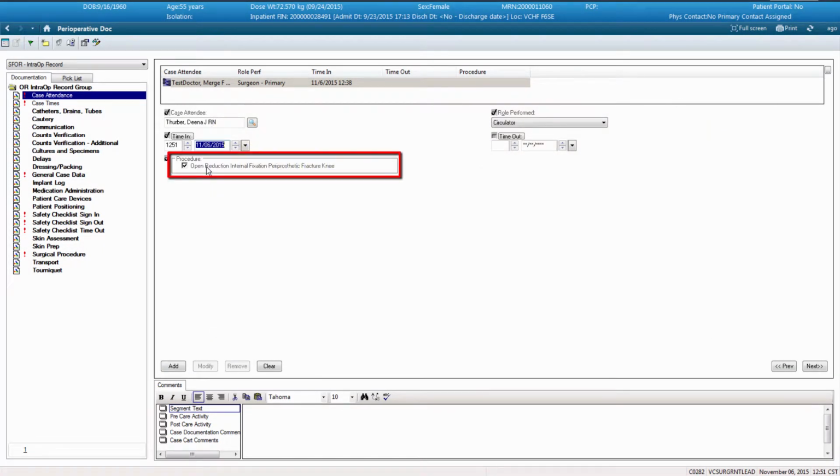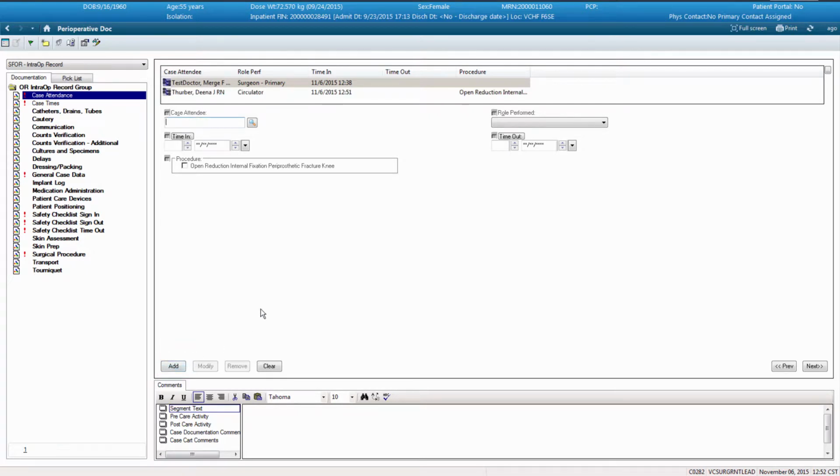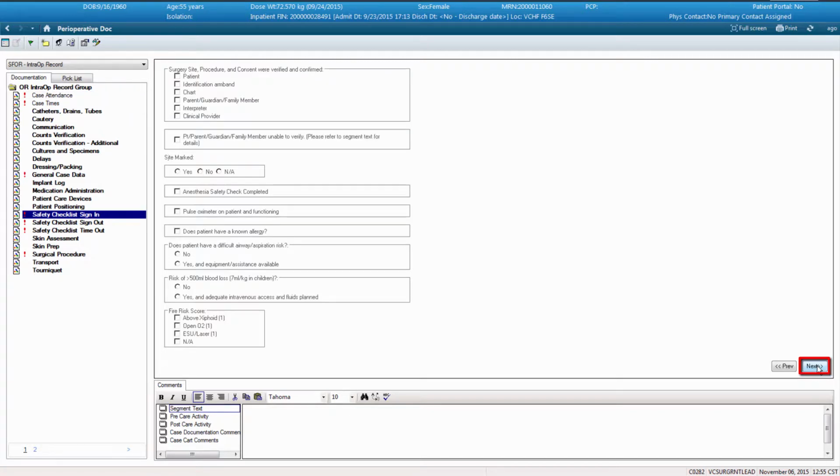Lastly, the procedure the provider was present for must be checked. To document the attendance of additional providers, select the Add button. Repeat the previous steps until all those in attendance have been added. To save your documentation and continue charting, select the Next button.